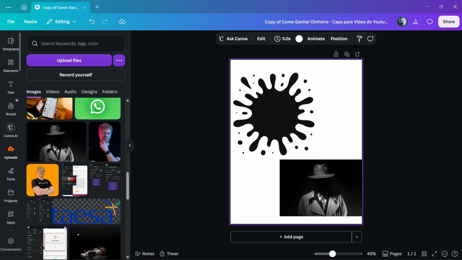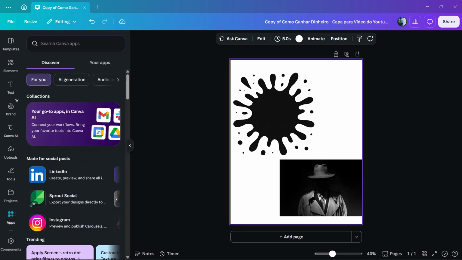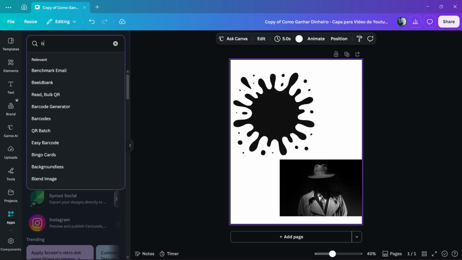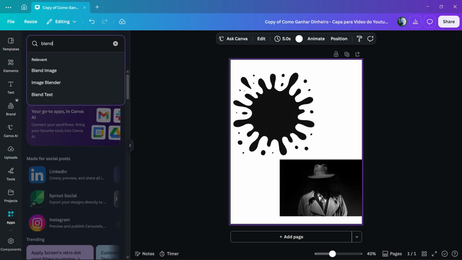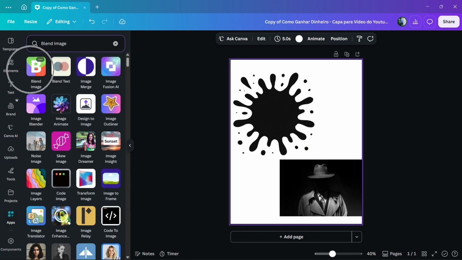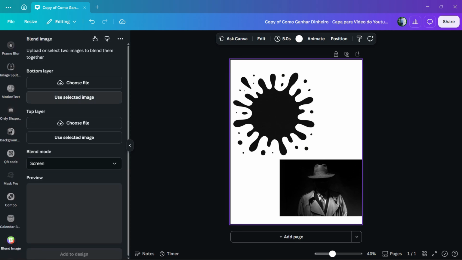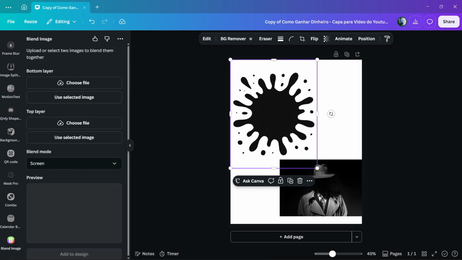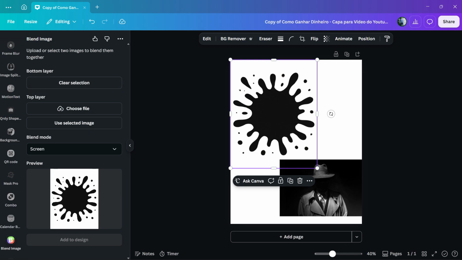Now go to apps in the left sidebar of menus. And once on apps, you can type blend image. Just like this. Go to this first result with the big B and select the first picture, okay? This is splash. And use as bottom layer. So click on use selected image.